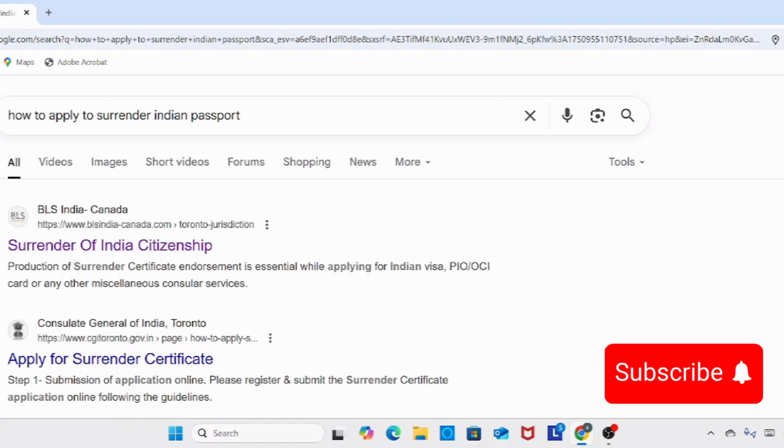Here you can see BLS India, surrender of India citizenship. I already provide that link in my description box. If you want, you can directly open through that link. Now I open that link.